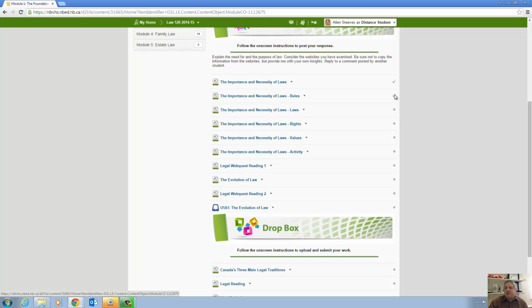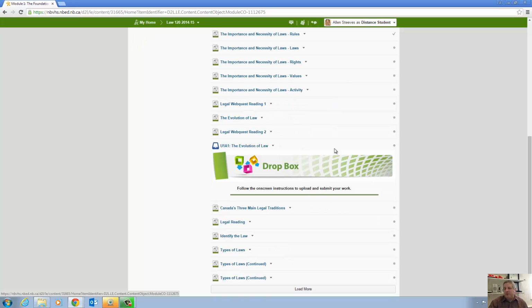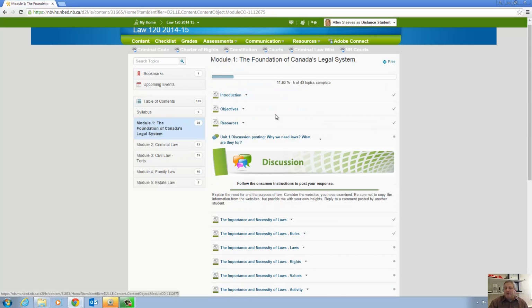The pages that you do visit will show you a check mark. What I also see on my end is if you've actually read a page and if you've spent any time there at all, if you've visited it more than once, and so on and so forth. So if you have a question that comes up later on about the types of laws, maybe on a quiz or on an assignment, and I see that you haven't visited the page, of course I'm not going to be very forthcoming with an answer.